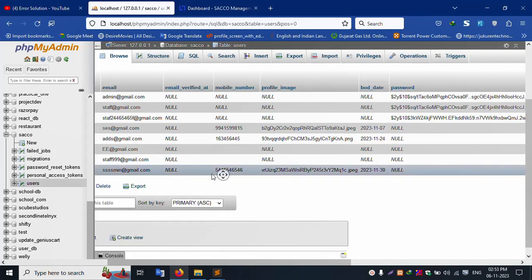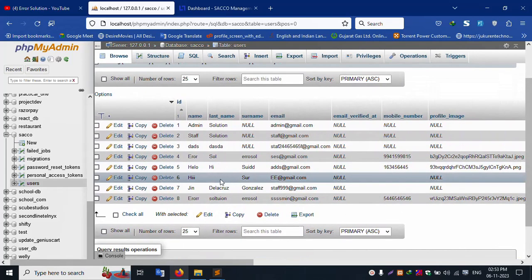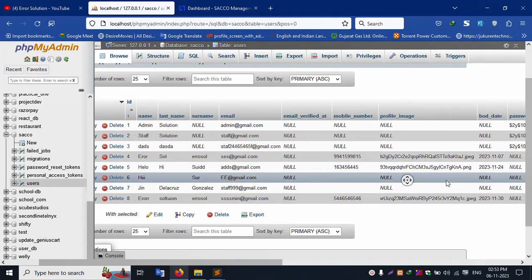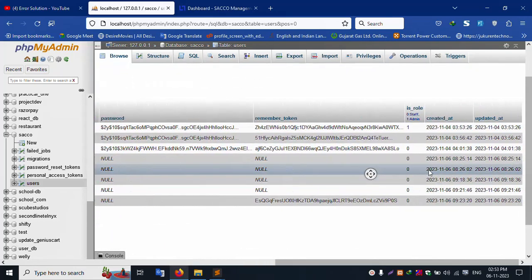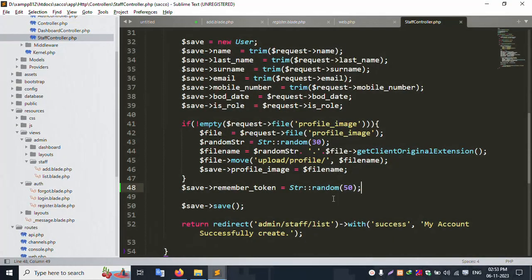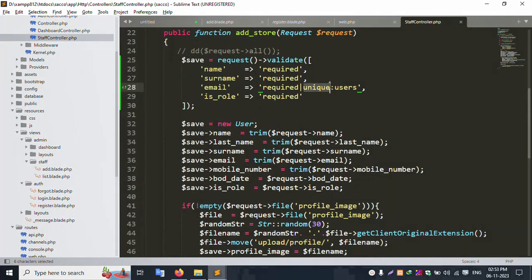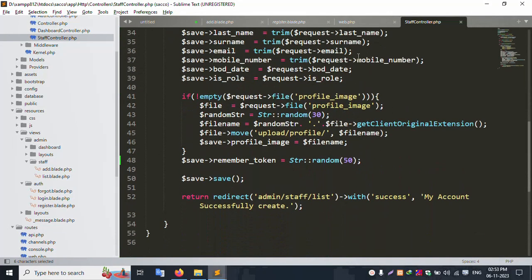The mobile number is good. This is optional. This is optional. Profile picture is optional. Biodata is optional. This password. All this validation is successful. The validation is unique for the email ID. This is the str token.